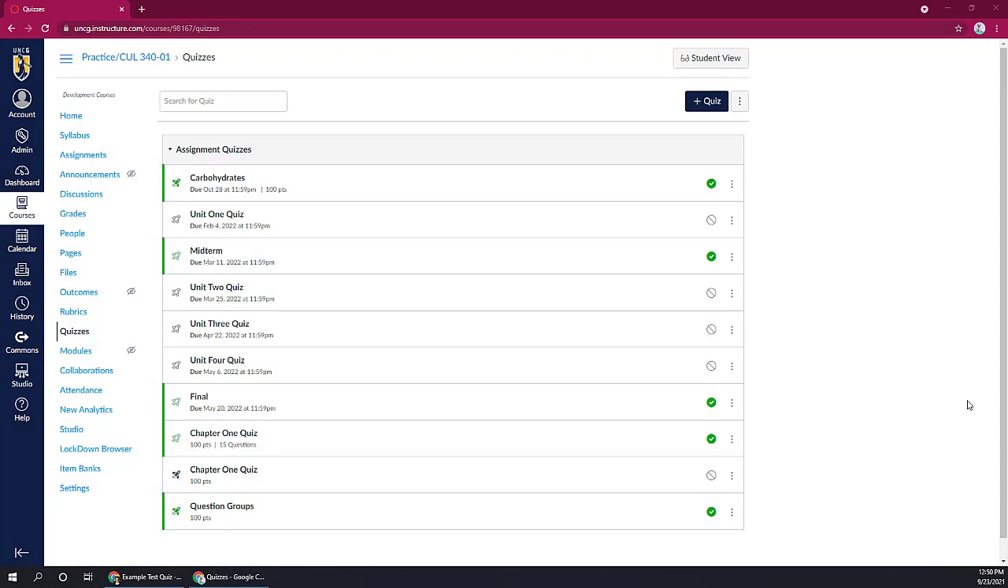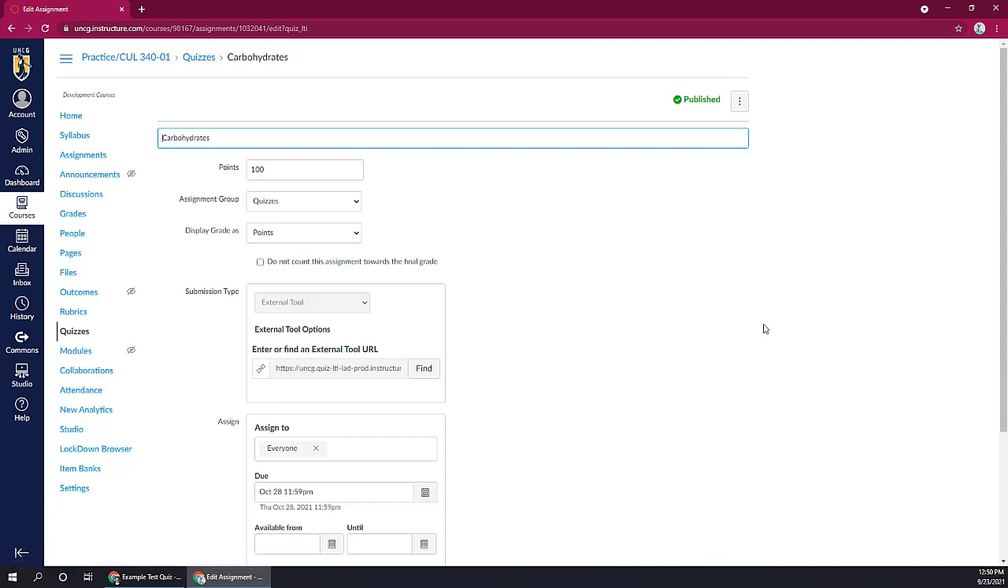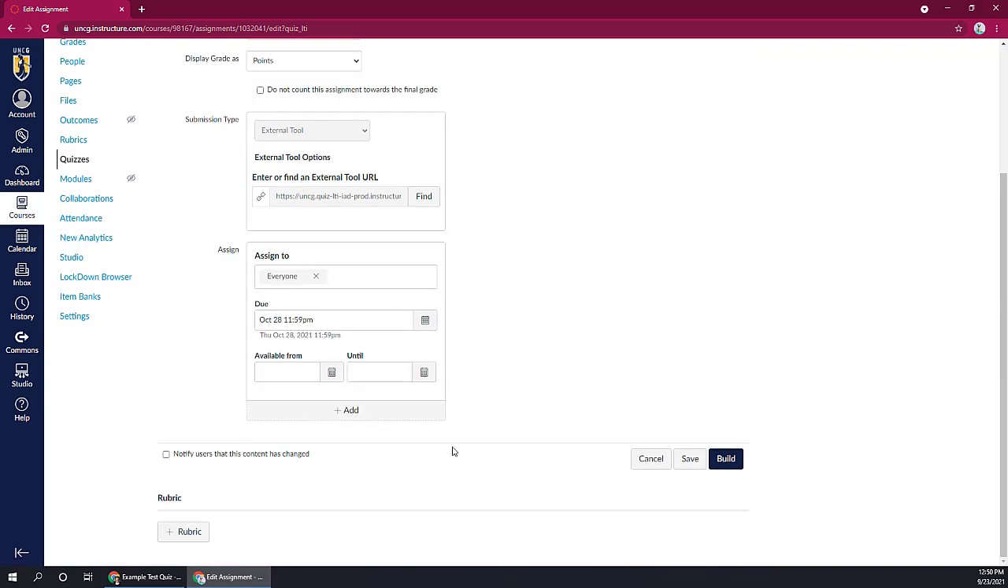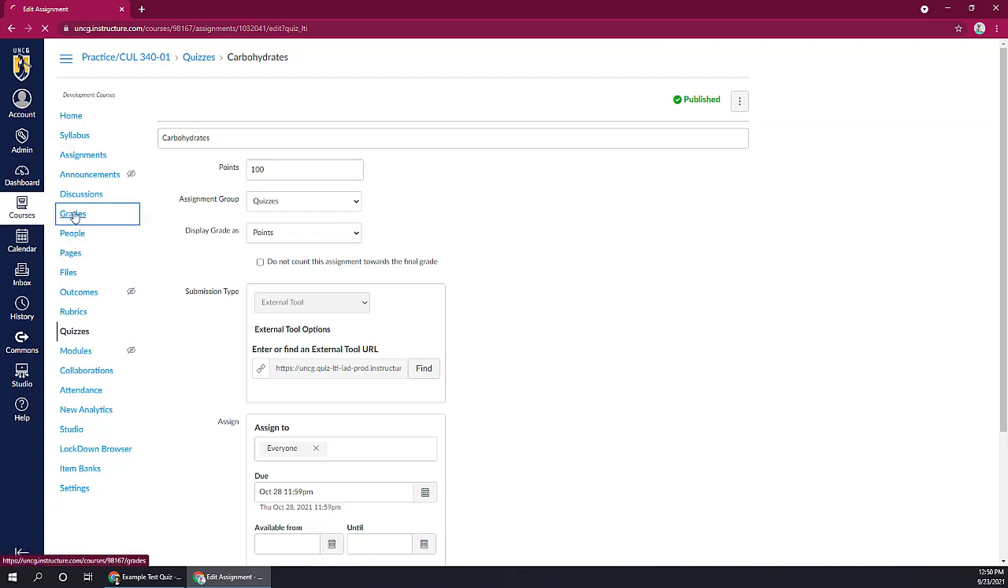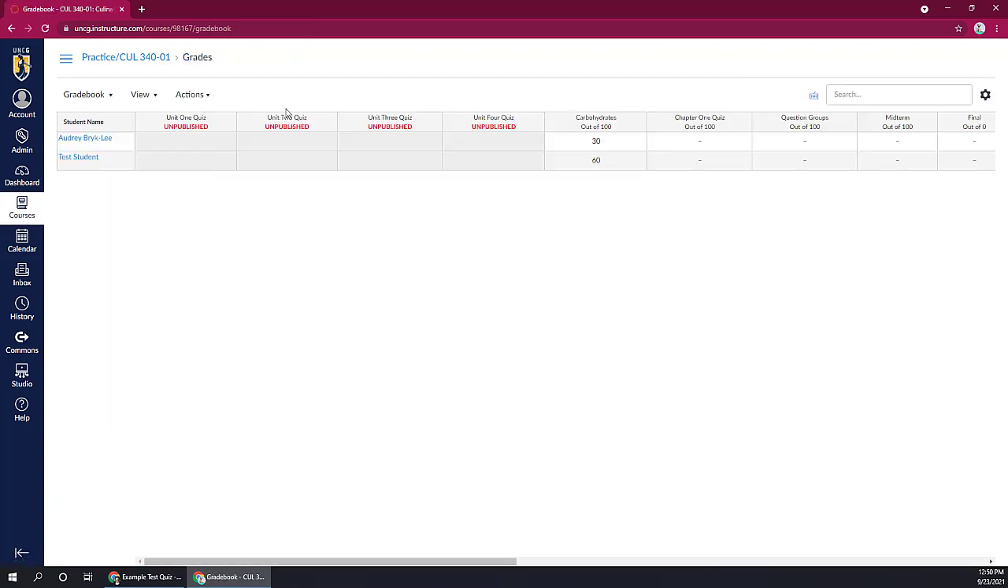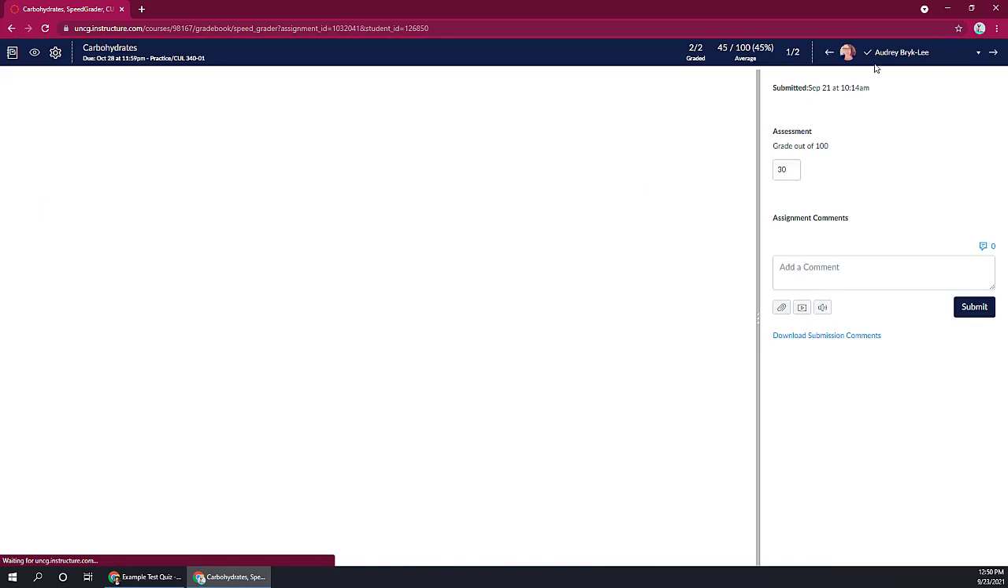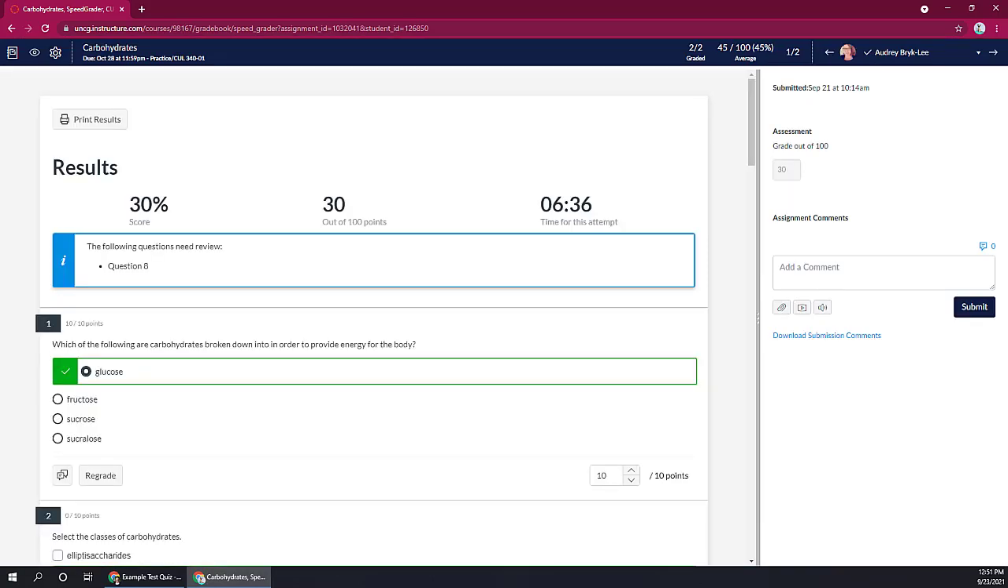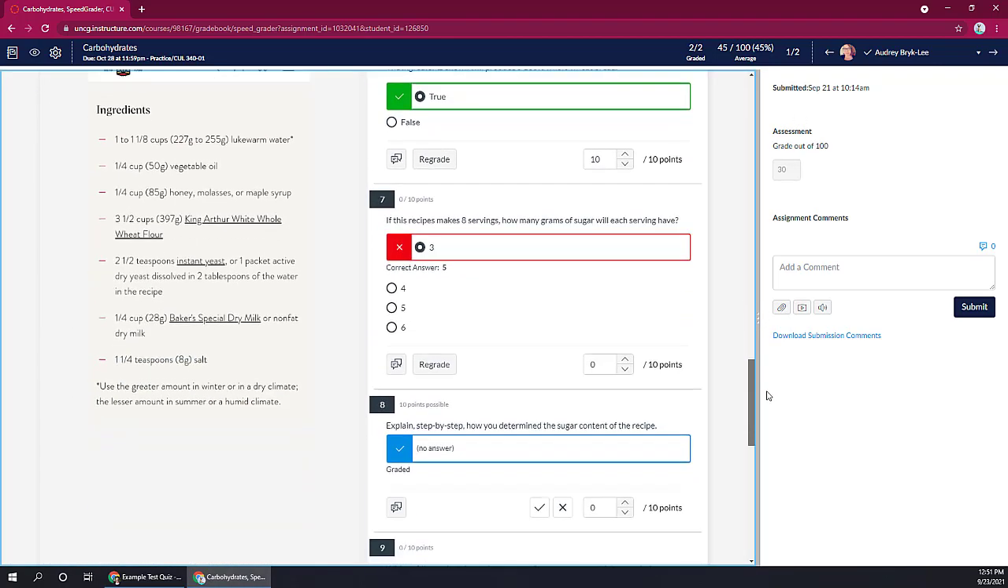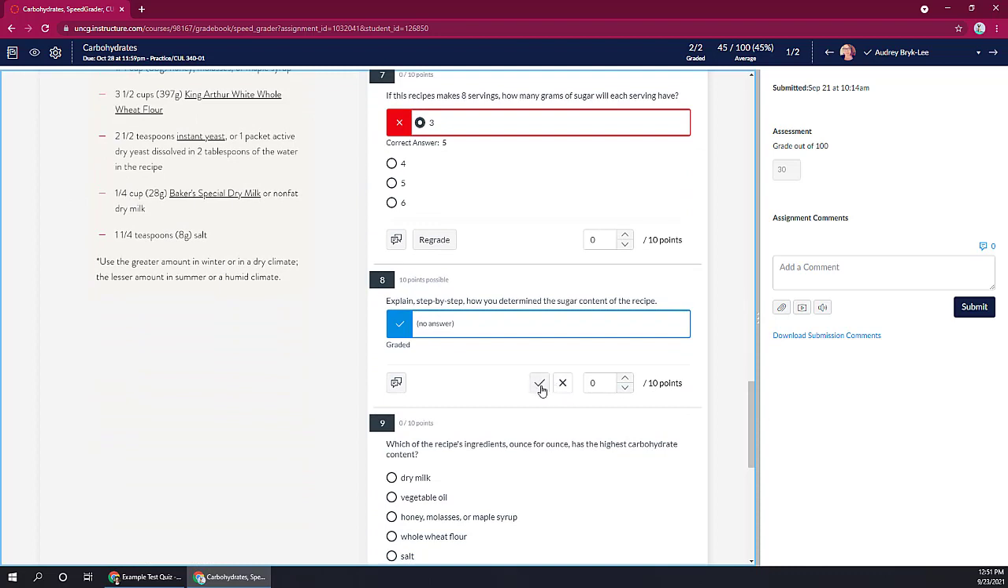And I just wanted to quickly show you, if you do need to grade essay questions, you'll notice that there's no way to access SpeedGrader like we're used to in quizzes, and you actually have to go to the gradebook to get to SpeedGrader. So you will look for the name of the quiz in your gradebook, click the three-dot menu, and then access SpeedGrader that way. And then it tells me that question 8 needs to be graded, so I can scroll down and find it. And it has this great feature where I can just give the student full credit or no credit. And that's it.